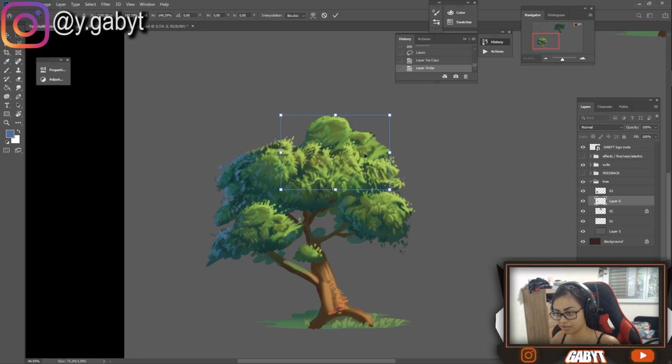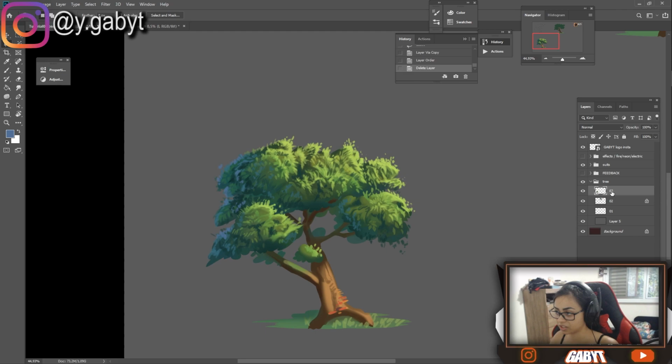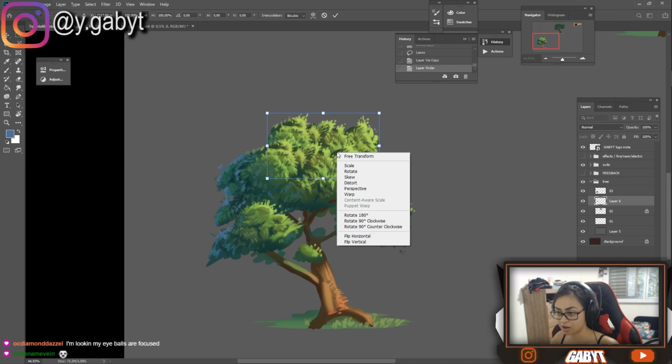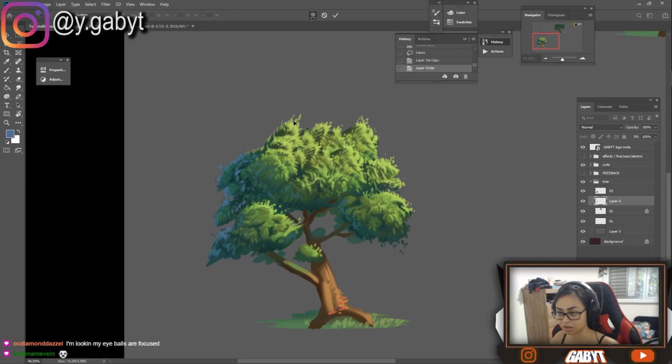Wow, you made another bush. What if you don't want this one? If it doesn't look cool, pick this one. Control J, but make it here. Okay, yeah. Wow, and if it looks the same to you, you can just change the format. This simple, okay? Just change the format and you're good to go.